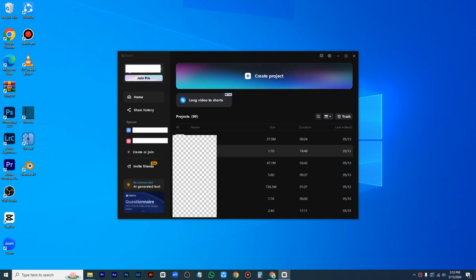So if you're just new to CapCut, your projects will be 0 over here, but since I've already been using CapCut for a while now, there are video files here that you can see. But if you want to start creating videos, just go over here and click create project. So yeah, that's how you download and install CapCut and start editing your videos.